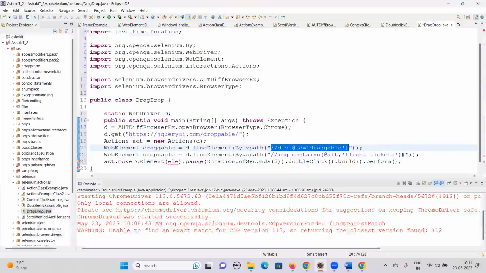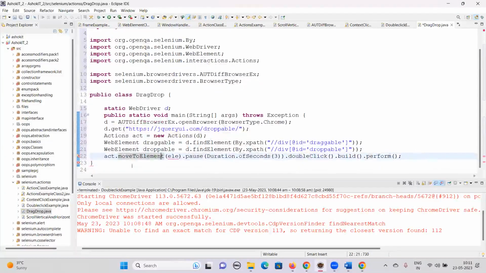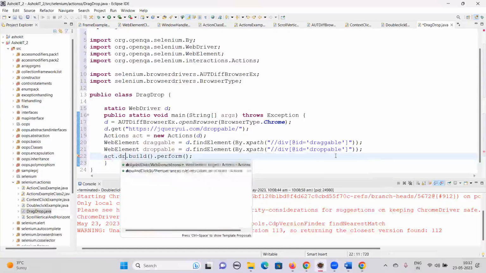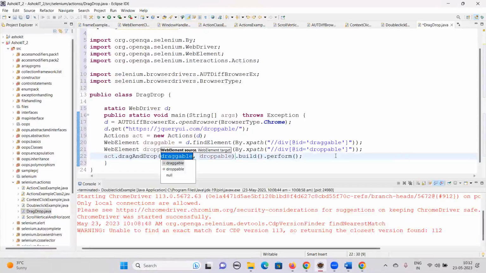Similarly, we have droppable. Now one thing that we need to do is simply use the method called actions dot drag and drop by. Drag and drop by, draggable and droppable. Then build dot perform. It will drag and drop.